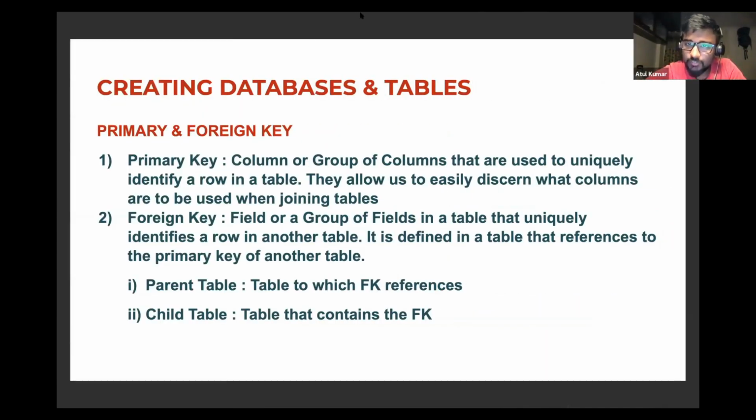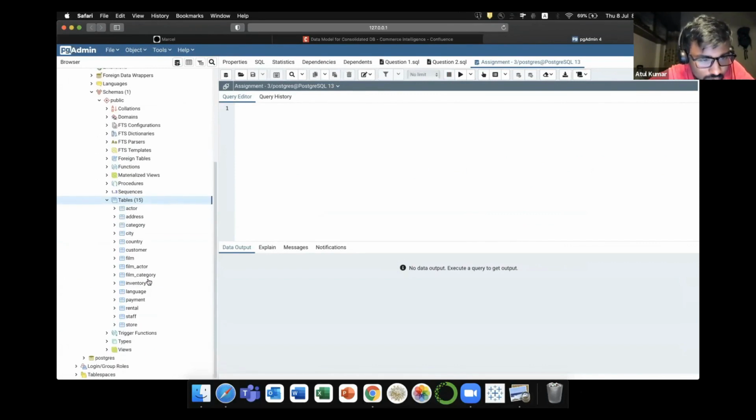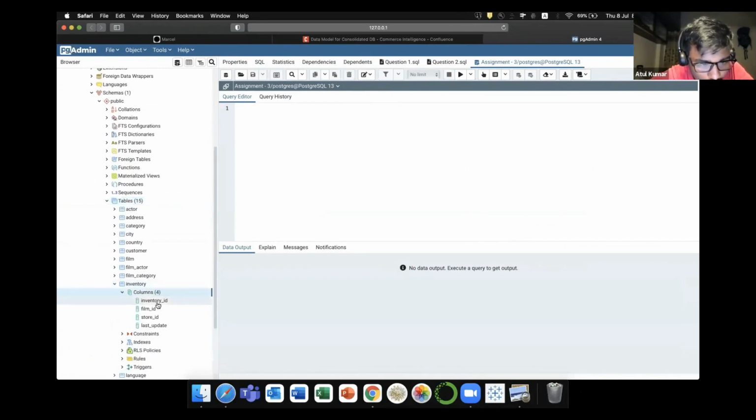Any doubt in the definition or any such thing? No. Okay, so let's move on to pgAdmin. So suppose that I have an inventory table. In this I have columns of inventory ID, film ID, store ID, and last update. Let's check the constraints as well. So in this, inventory primary key and inventory film ID, we have two different things.